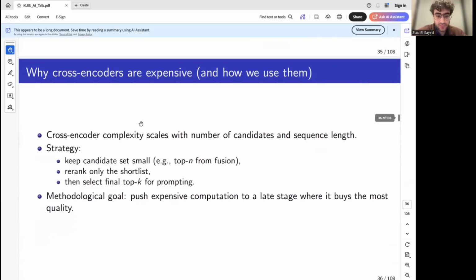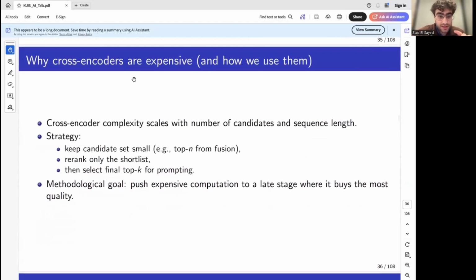So what you want to do is to keep the candidate set small. When you pass from reciprocal rank fusion to cross-encoder re-ranking, you want to set a reasonable top n number, and you re-rank only that short list. And then since this was our last layer, what comes out of the cross-encoder re-ranking goes straight to the prompt, straight to the LLM.